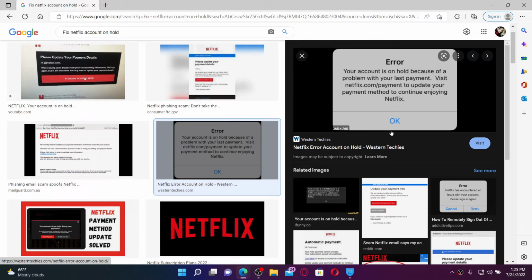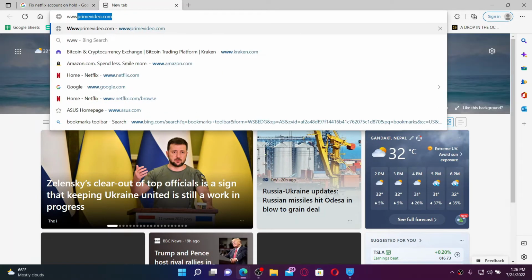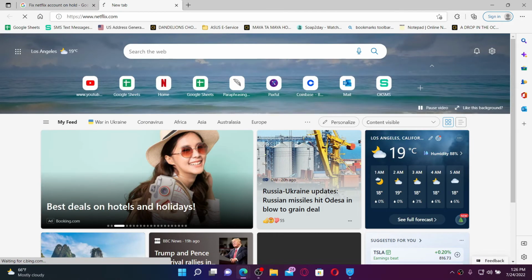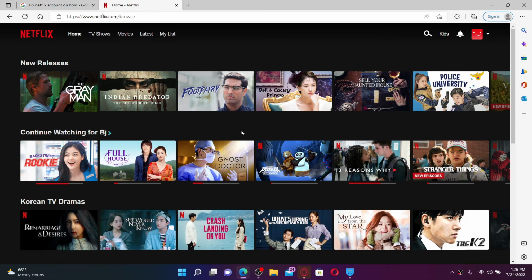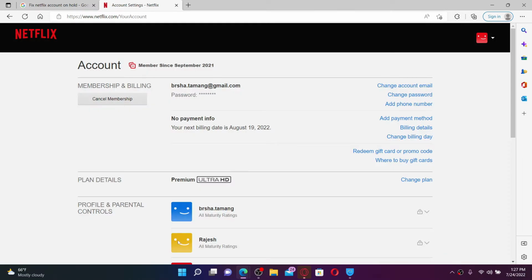So in that case, simply open up your Netflix account by typing in www.netflix.com and search. Make sure that you're logged into your Netflix account. Now, go to the top right hand corner and mouse over to your profile avatar. This will bring up the expanded menu. Select account from the expanded menu and open up this page.